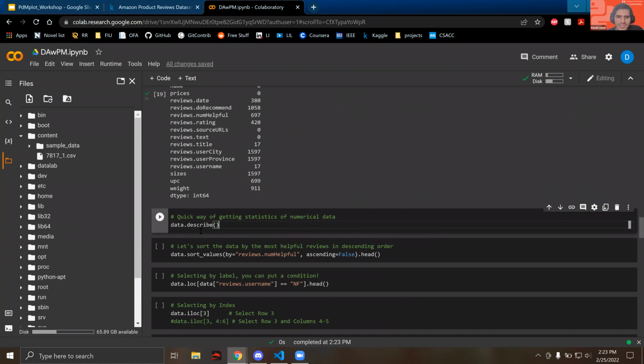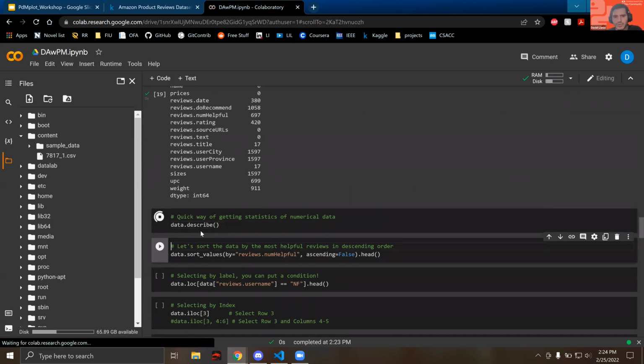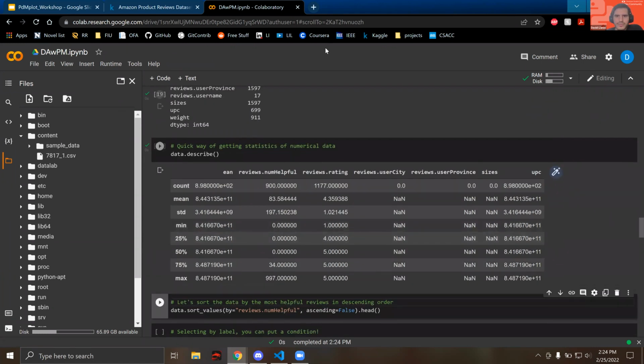Describe is a function that you can use to get statistics on all the numerical data. It'll go through your entire data frame, look at all the columns that have numerical data, like the float64 columns, and then get some statistics from it: the count, mean, standard deviation, the minimum, the maximum, and the 25%, 50%, and 75% percentiles, like in a normal distribution and what part of that distribution it's at.